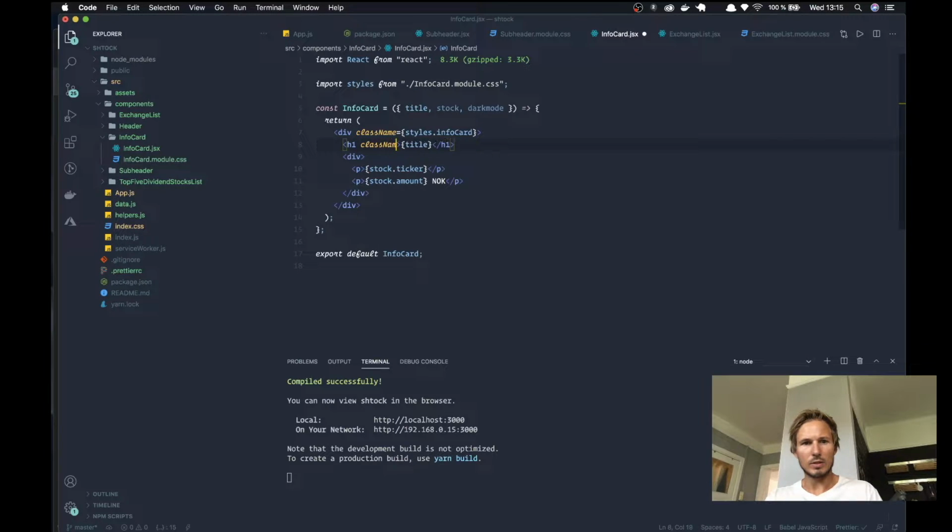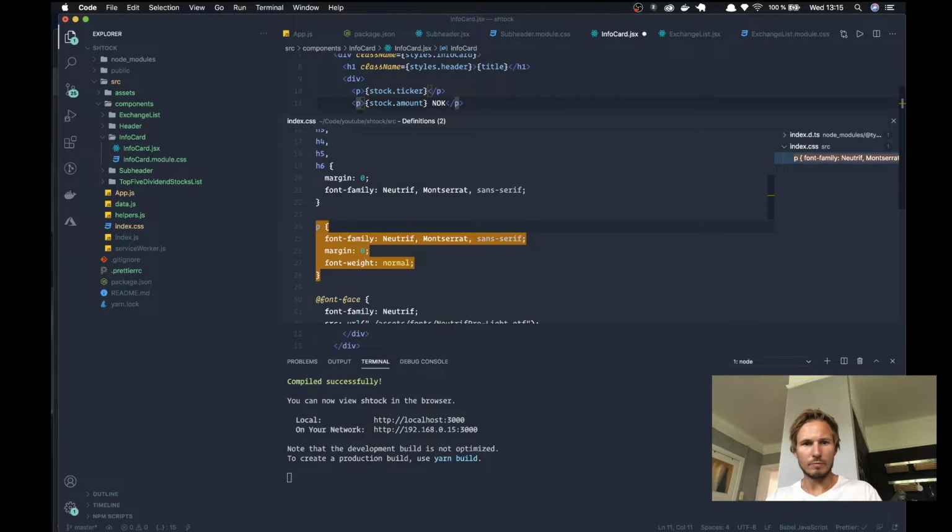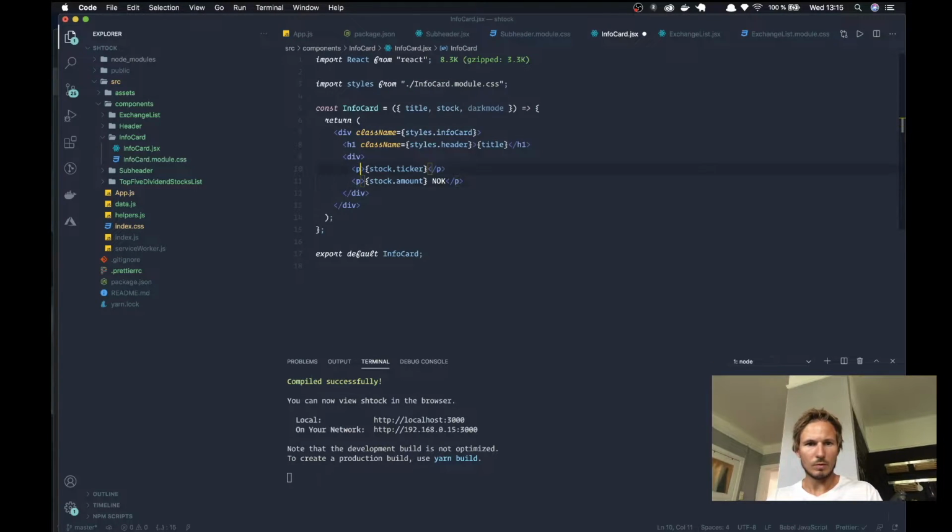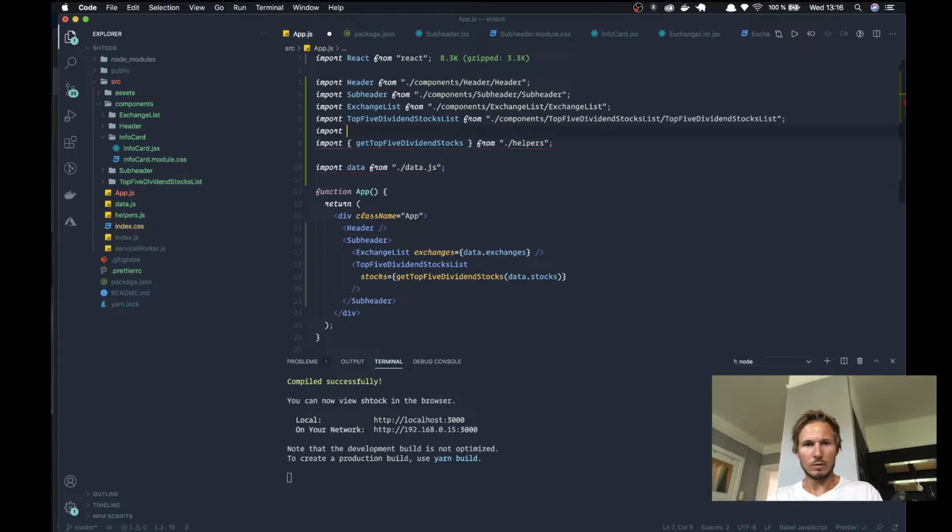All right, so let's give the header a class name of header, and we'll give the paragraph a class name of styles paragraph, and we'll save that. So let's head over to app.js and import InfoCard.